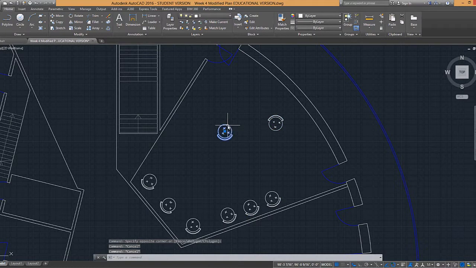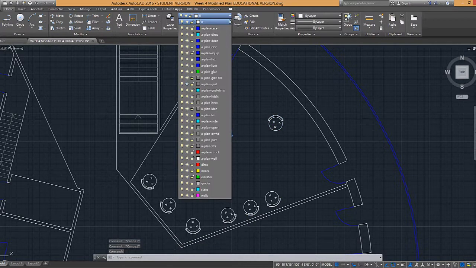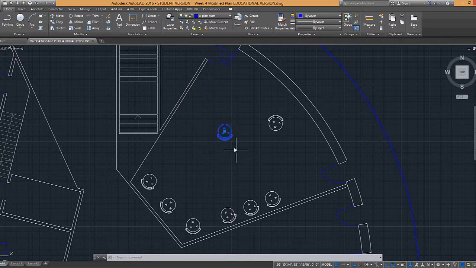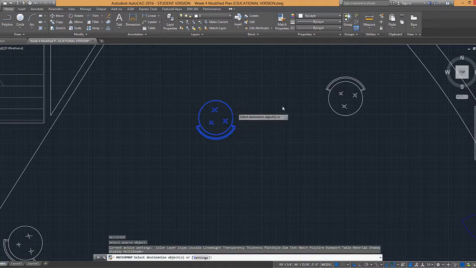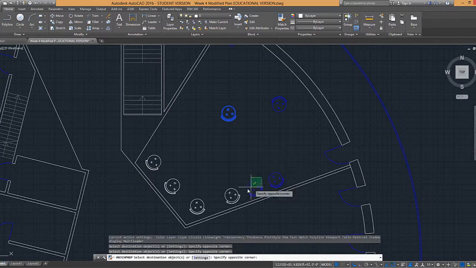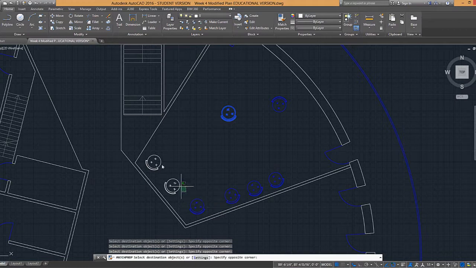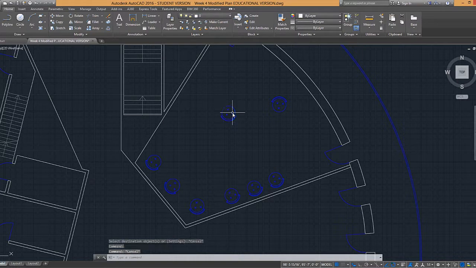Okay, so all these blocks are on layer 0, and I want to change them to the furniture layer. So I'm going to go up to my layers, I'm going to select furniture, and you'll see that it turns blue, and I'm going to match the properties. Okay, and so now they're all on the furniture layer. It turns blue because those original block objects were on layer 0.